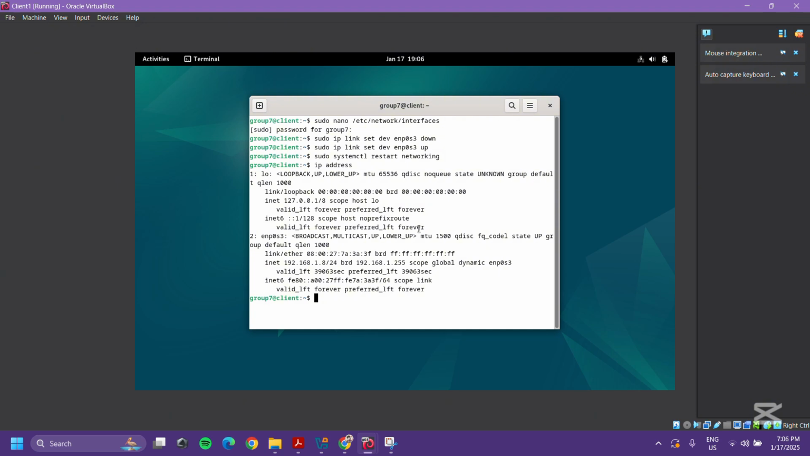Now that we have retrieved the IP address, we already got the IP address which can be tested later on. So this is the IP address received by the client.